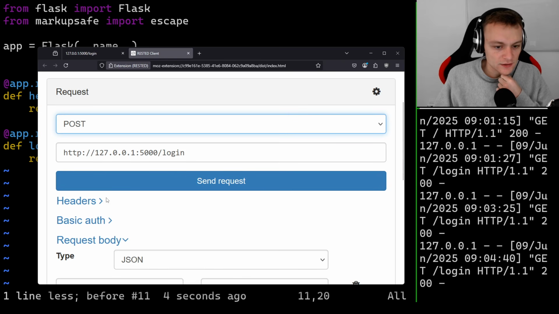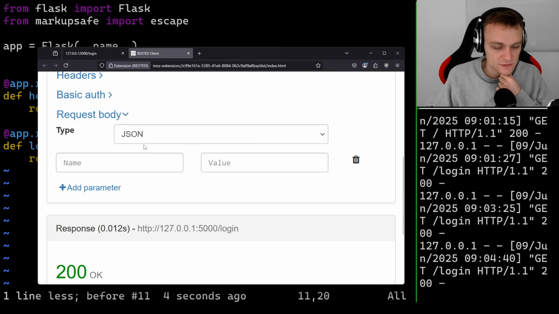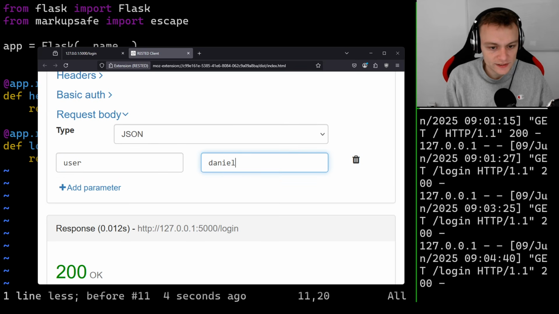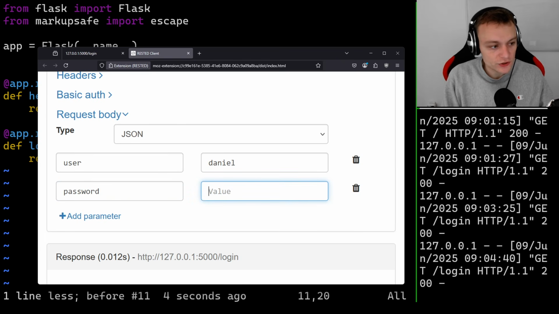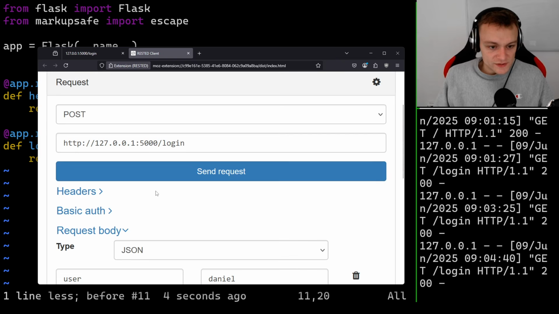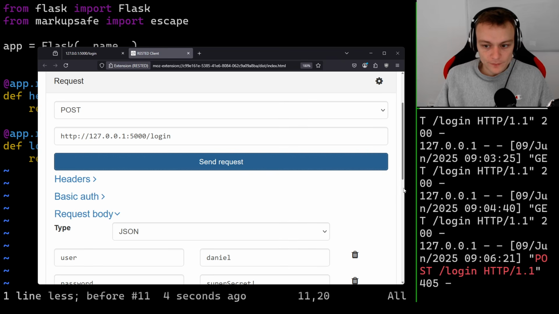Now, here in the request body, we can specify JSON, and then we can specify I want to send a username, user, Daniel, and then I want to send a password, and I'm just going to send clear text. I think that is usually also done, at least when first logging in. We send passwords as clear text. So super secret, exclamation mark. Then we send this request.